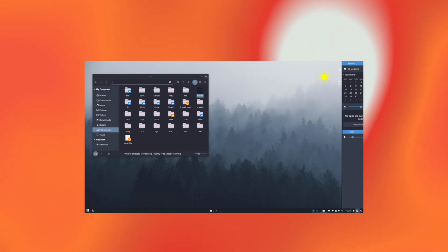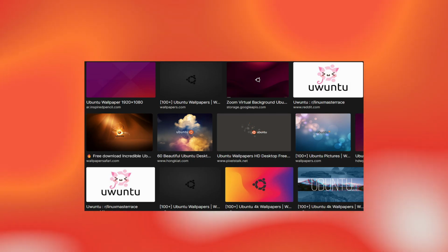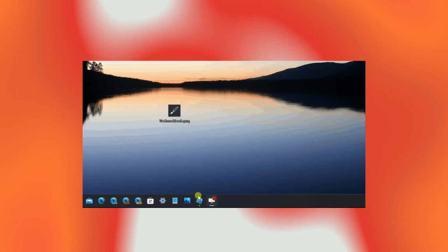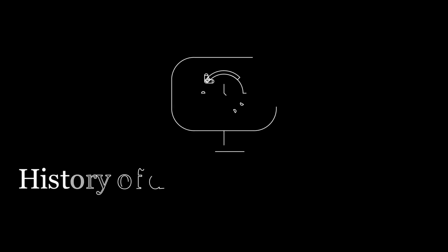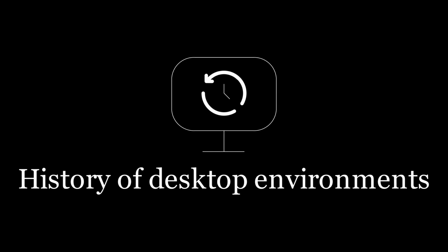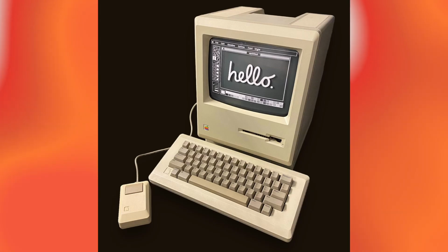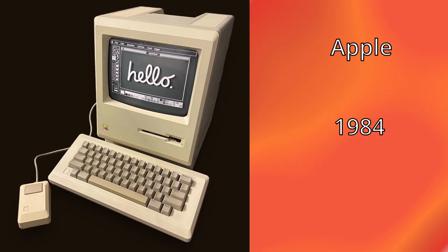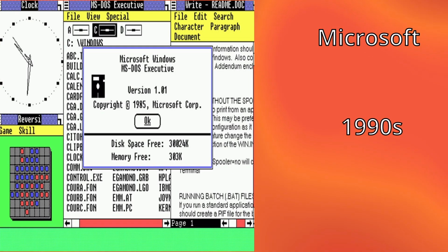A desktop environment typically consists of icons, toolbars, folders, wallpapers, and desktop widgets, and also provides a drag and drop feature, making the desktop metaphor complete. The desktop metaphor was popularized on commercial computers by the original Macintosh from Apple in 1984 and was further popularized by Windows from Microsoft in the 1990s.